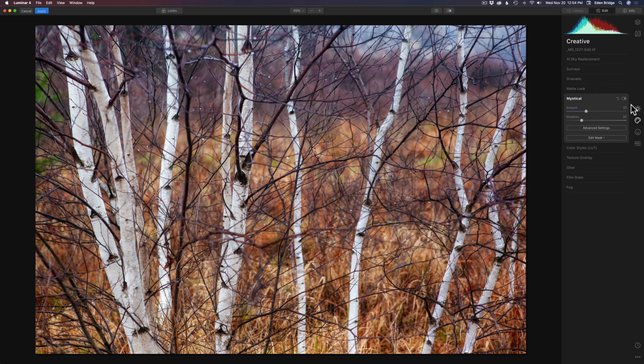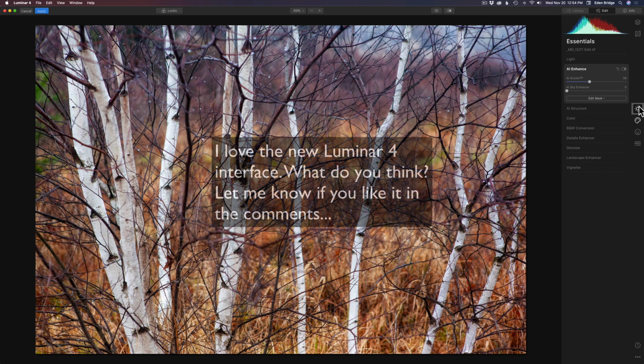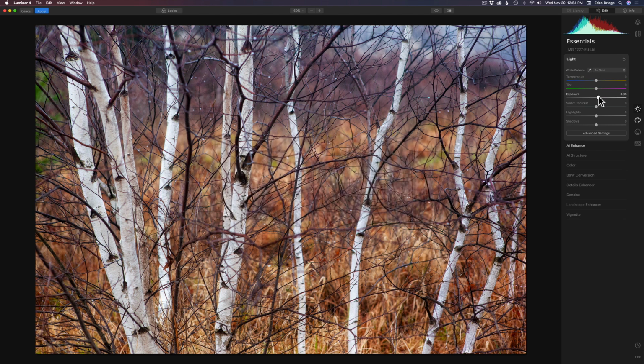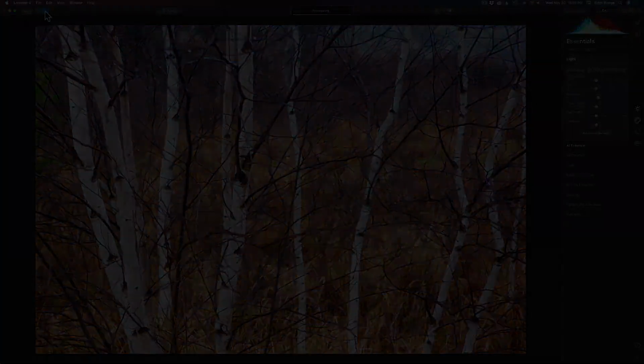And let's see here. Let's go back to the essentials and go to light and maybe give it a little bit more exposure. Watching my histogram so I don't overexpose the image, but I just want to lighten it up ever so slightly. Somewhere right around in there I think looks good. Let's go ahead and click apply, and that'll bring us back into Photoshop.